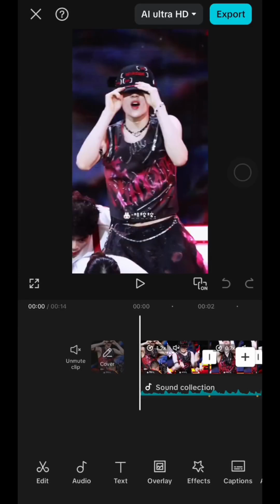Today I'm going to show you how to create reverse speed ramp transitions in CapCut Mobile. Alright, let's get started. First, open your CapCut and then import your videos and then import your music.